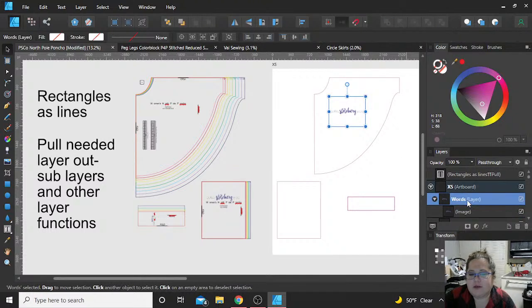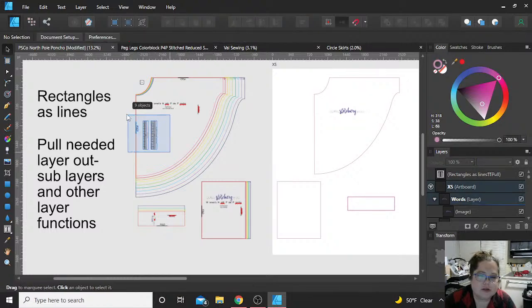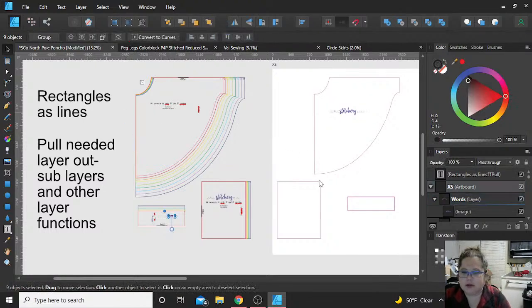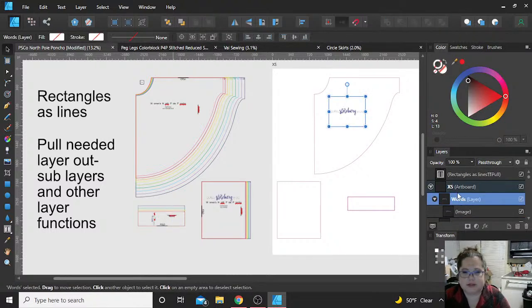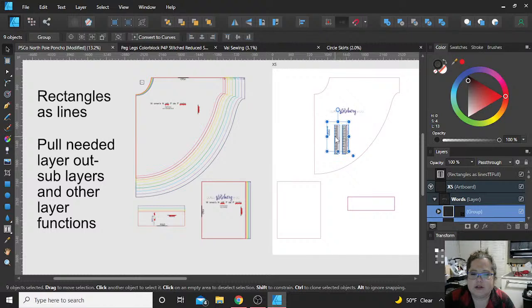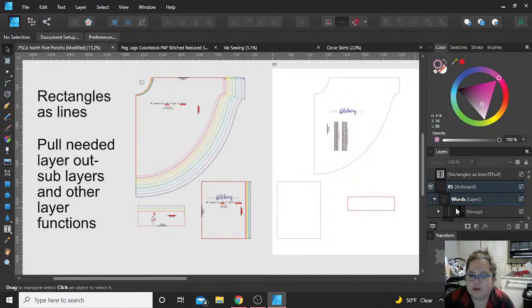Now, let me grab a couple more things just so it'll make sense. I'm going to cut from there, oops, and I'm going to paste over here. Okay, so there's several things on my words layer now, right? If I want to turn all the words off at once, then I can do that.